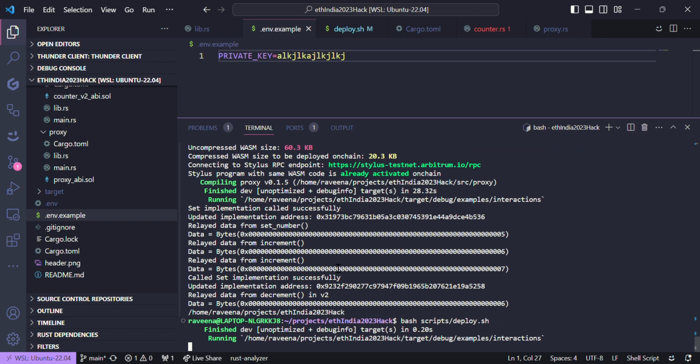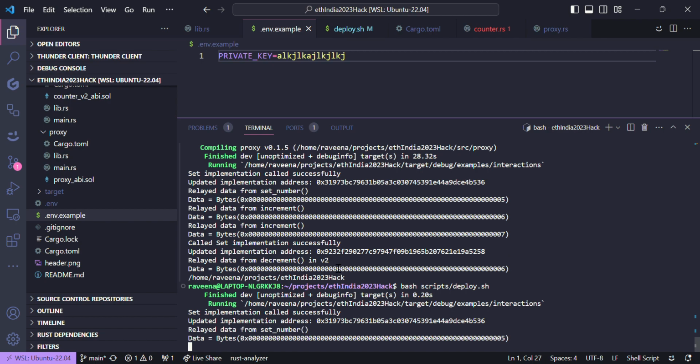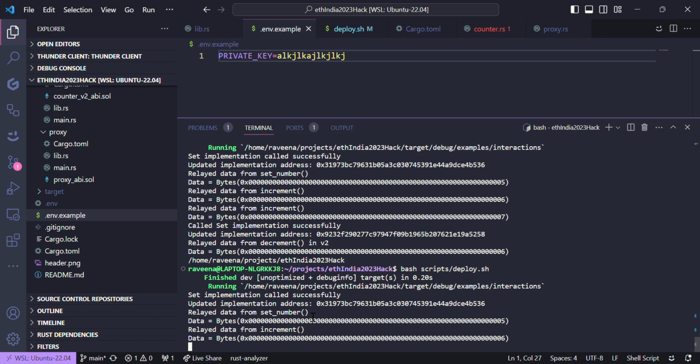So what we do is deploy all the three contracts first, then call the set implementation method on proxy with the version 1 of the implementation contract, then do the storage manipulations of set number, increment, and however many functions you want. When you feel like upgrading your implementation, then we call set implementation again, and then call some methods of the new implementation, and the storage persists. So let's go over the logs.